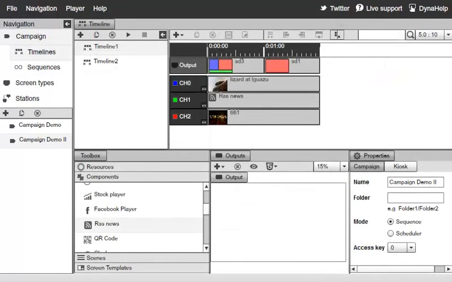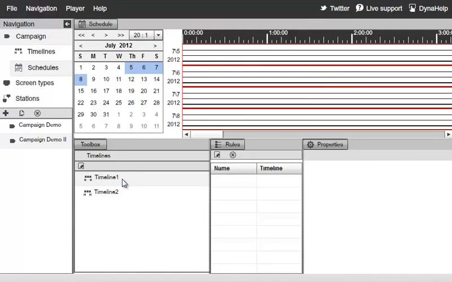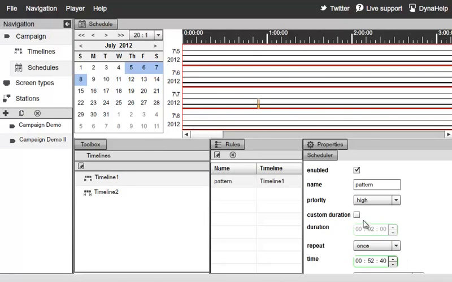Now with the campaign, you also have the option to set the timelines to a scheduler rather than a sequencer. To do that, select the campaign and under its properties, switch over here to the scheduler. You'll notice that the button right here would change to schedules, and select it. And then you would be able to select the timeline, drag and drop it to the set date, and set the different parameters on when to actually run the particular timeline.